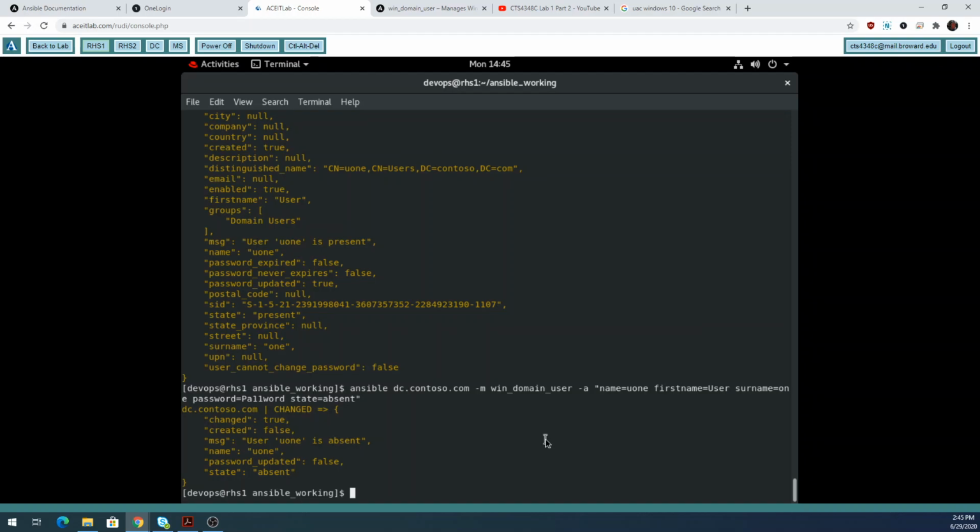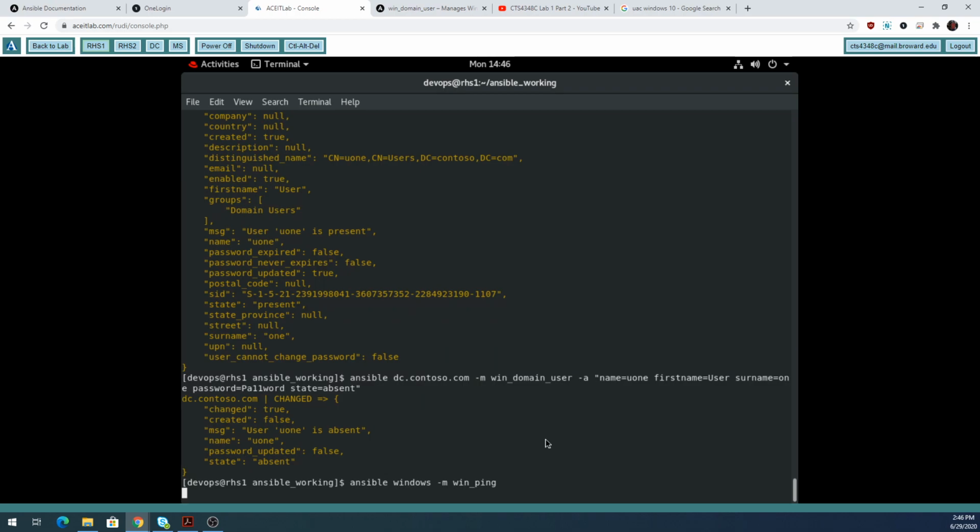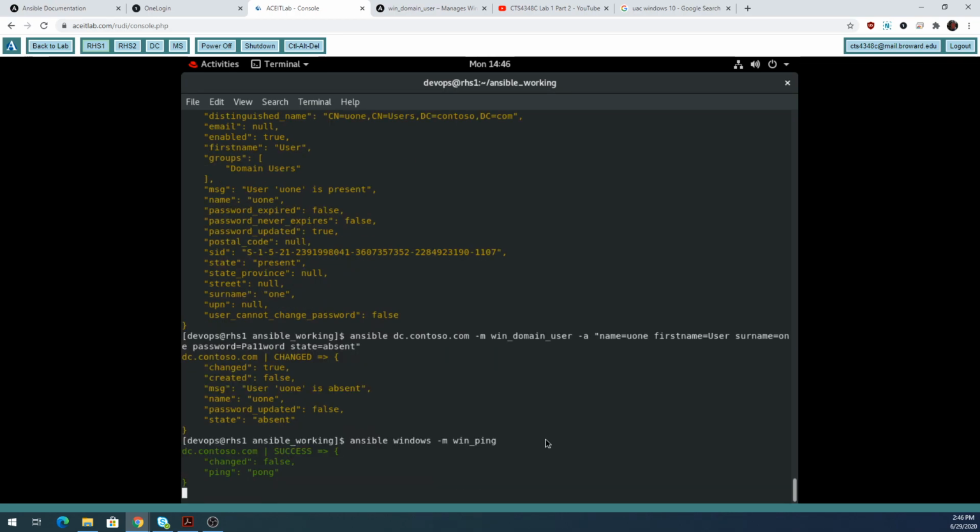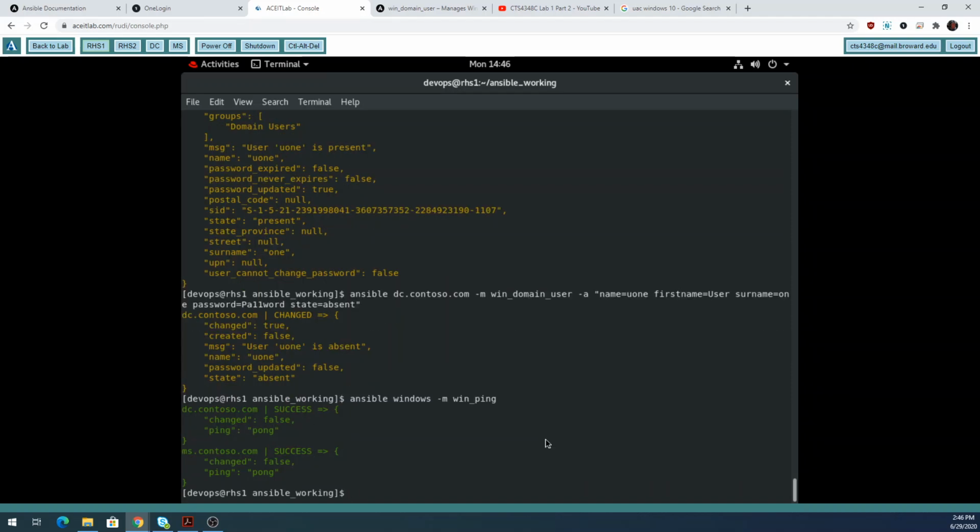The next thing we're going to do is I'm just going to ping a Windows box. I see another typo, 1D2L I have to fix. This will ping all the machines in my Windows group, DC and MS. So I can see that they're both open.